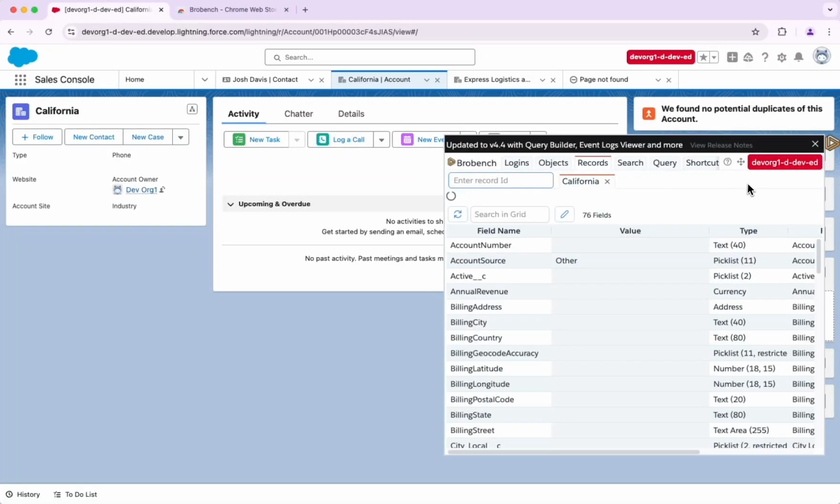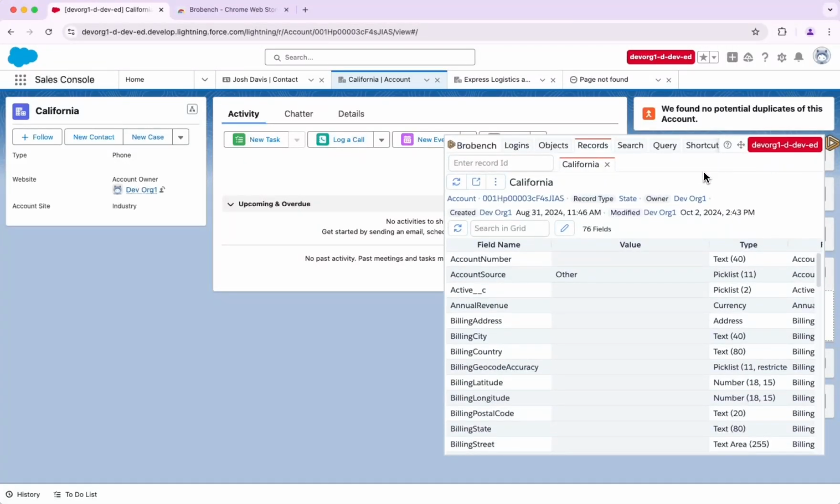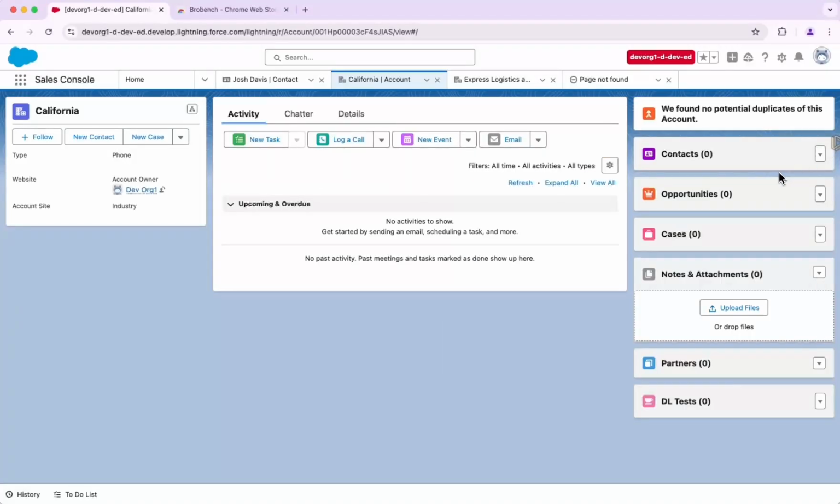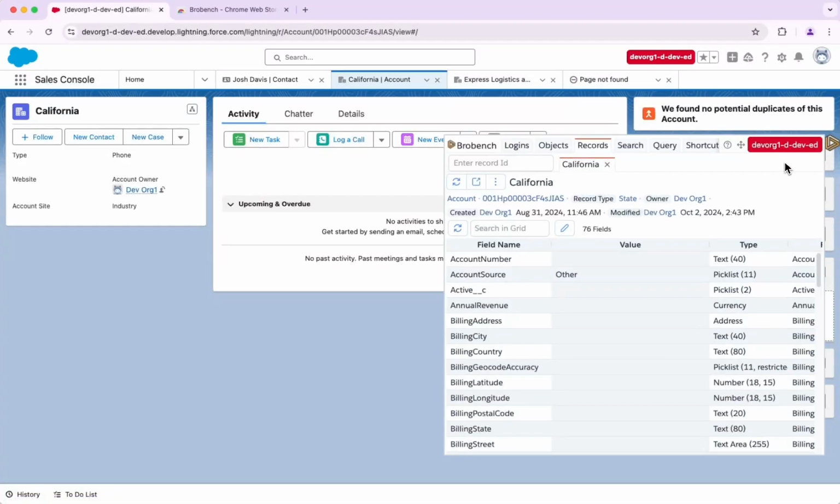Once you save it, you can see that it automatically opens this app, and it is showing the current record that you are viewing in the Salesforce UI. This Brobench app pop-up stays put, so you can really use it. You can click on this icon again to make it go away, and click on it again to bring it back up. Once you bring it back up, it stays put, so if you have to copy and paste or do anything, it's there without you losing access to it.